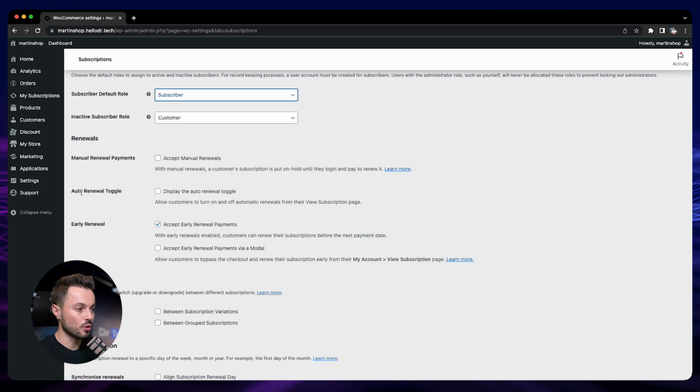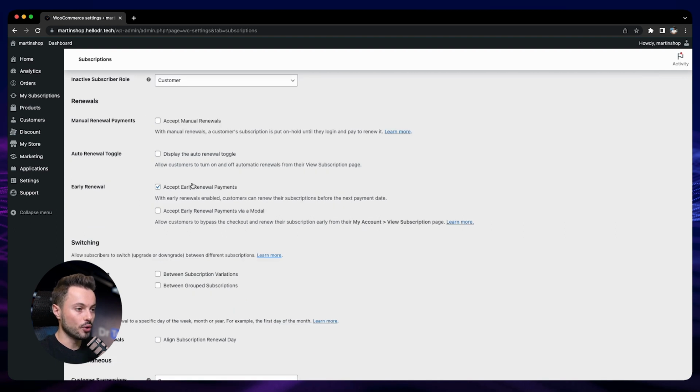Then the next option, auto renewal toggle, allows you to let your user either turn on or turn off the automatic renewals for the subscription, which means they don't need to cancel it. They can just turn it off if they want to stop it, and then later they can turn it on again. Then the next option allows you to accept early renewal if you want, which means people will be able to renew their subscription before the renewal date.